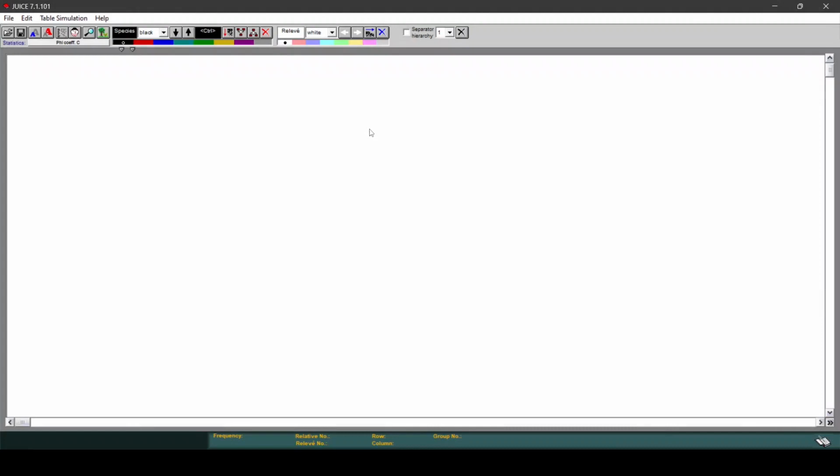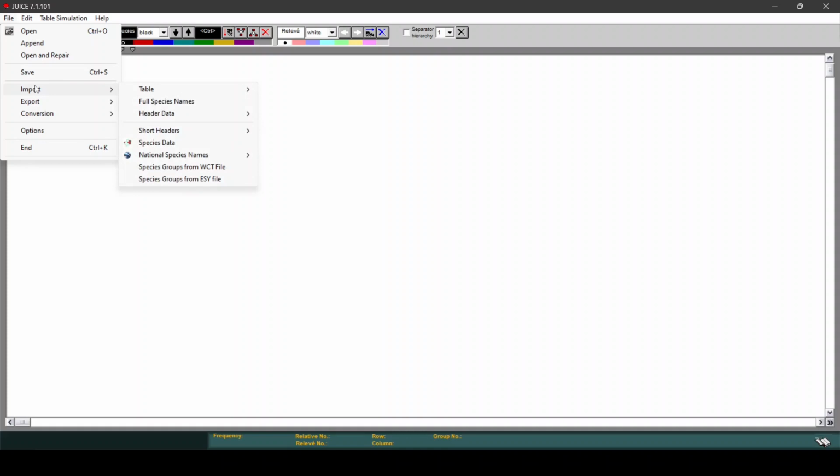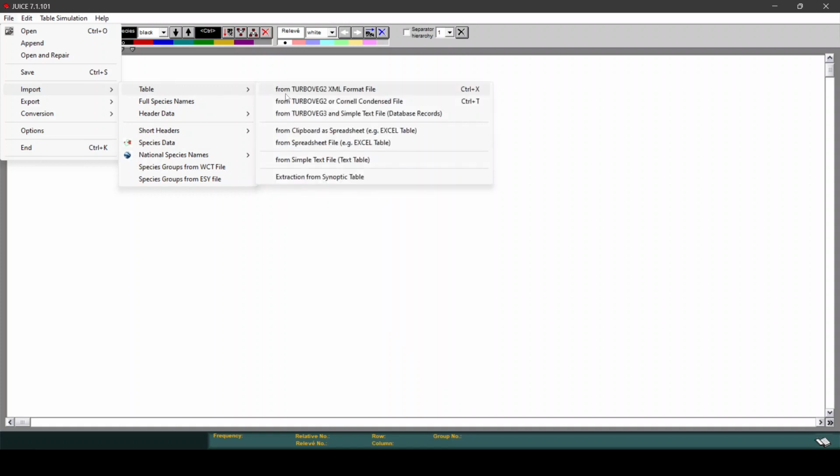I open my JUICE here, and you see I haven't loaded anything so far. So how to load the Rveg export into JUICE is to select the import, the table, and from the spreadsheet file.